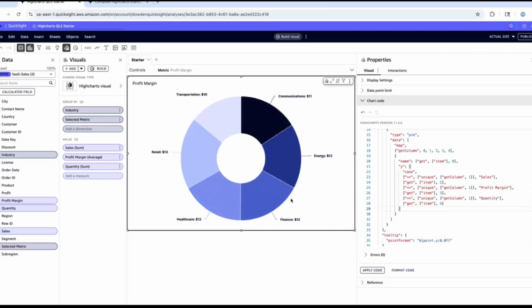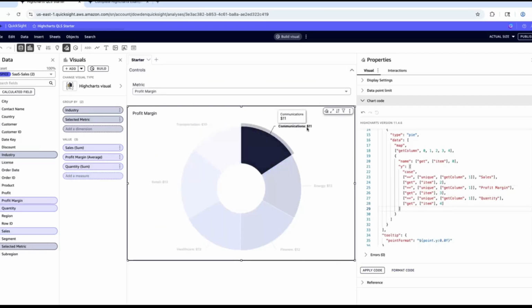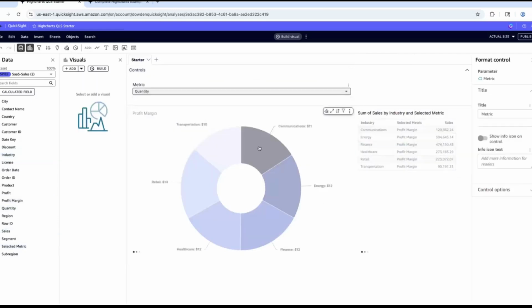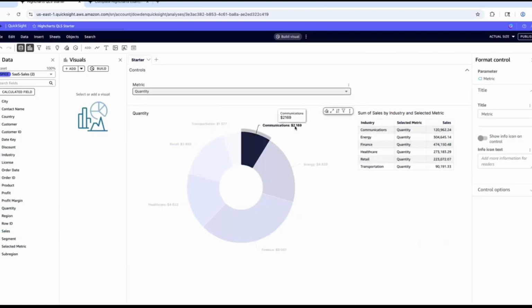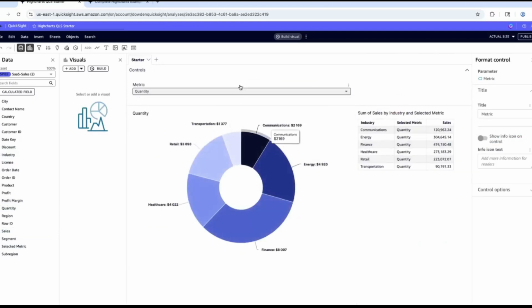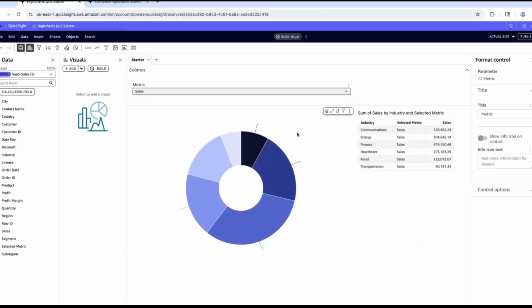Now you'll see, as we're already on profit margin, that the values updated. So we're seeing 11, 12, 13, 10. If we switch to quantity, we're going to see these values update. So 2,169, 4,000, and so on and so forth, and then back to sales for our original numbers.